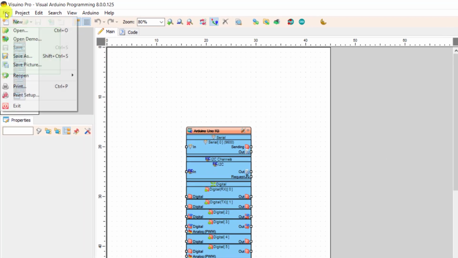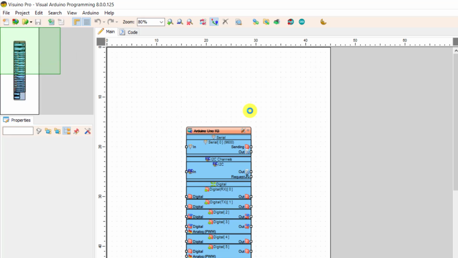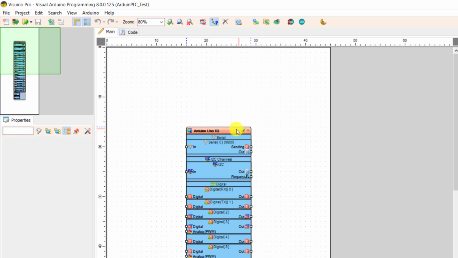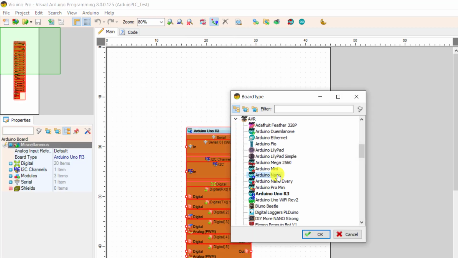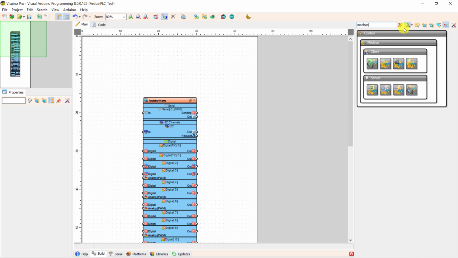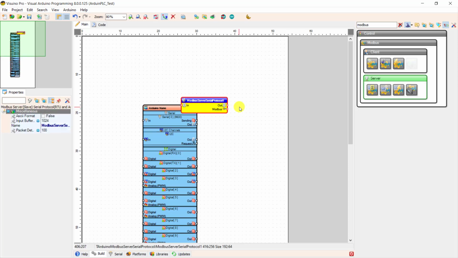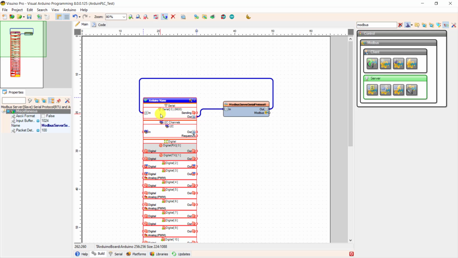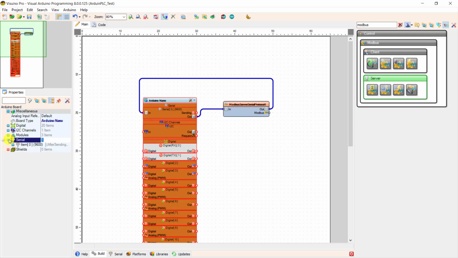Okay, to start with, let's create a project. So I open Visuino and then give it a name, Arduino PLC underscore test. Click OK. Now I click on this to configure the board. We are using the Nano board, so I select that and now look for the Modbus block. I drag and drop onto the canvas, connect the input to the output of the serial and then the output to the input of the serial. Great. And now configure it quickly.